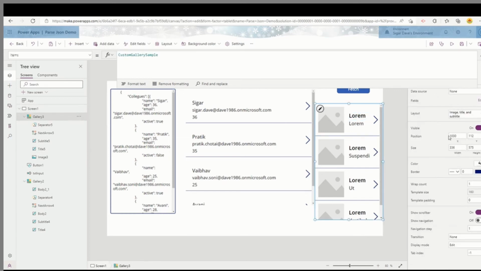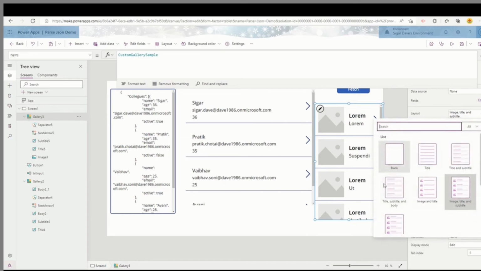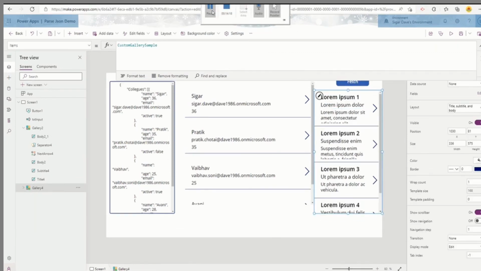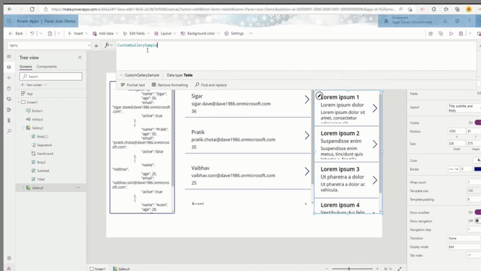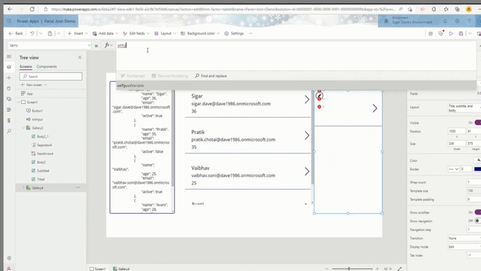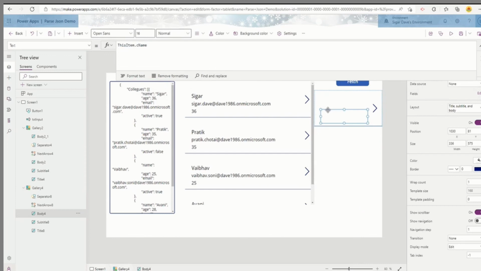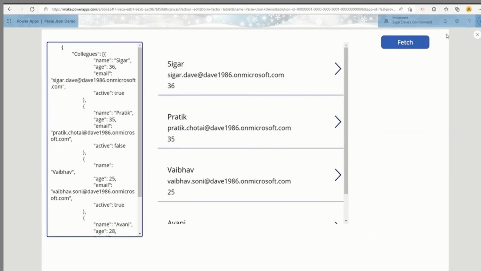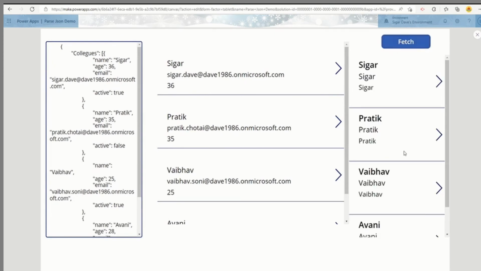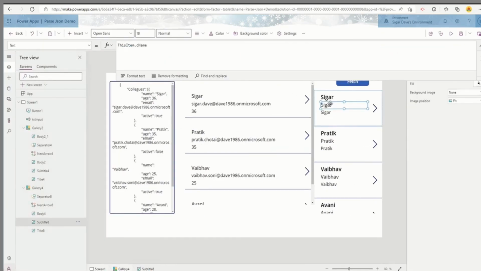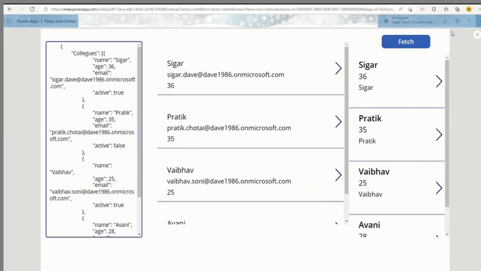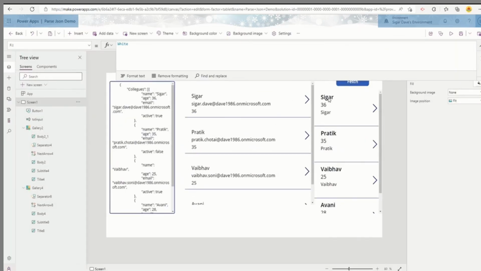So what I can do in that case is select the vertical gallery and change its layout to title, subtitle, and body. And instead of its items being the custom gallery sample, now I can use my global variable, untyped variable, as its items. Instead of showing the variables as different values, everything is working fine now because they're already typed things, right? So I can change it to ThisItem.age and it will be displayed.